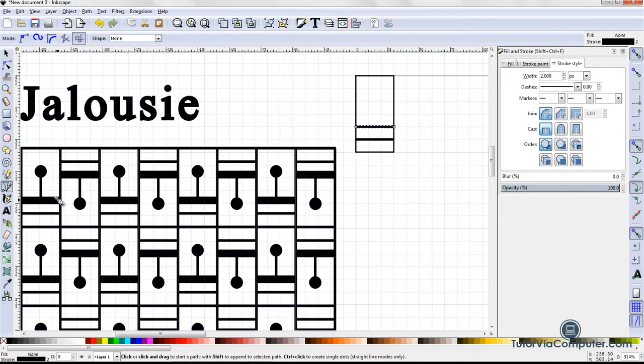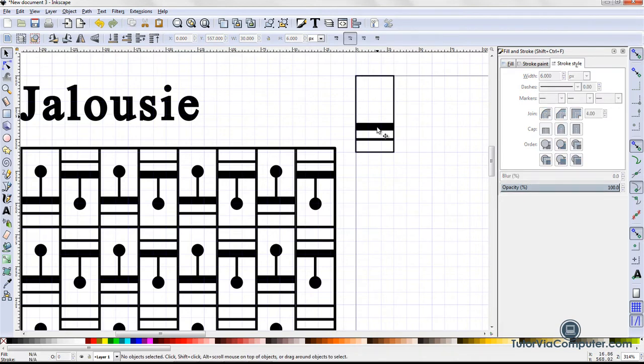Now this line appears to be thicker than this one, so while it's selected, I'll come here and change the width to 6 pixels. So now I have a slightly thicker line. I'm now going to click on the selector tool and then click on the canvas to deselect that.